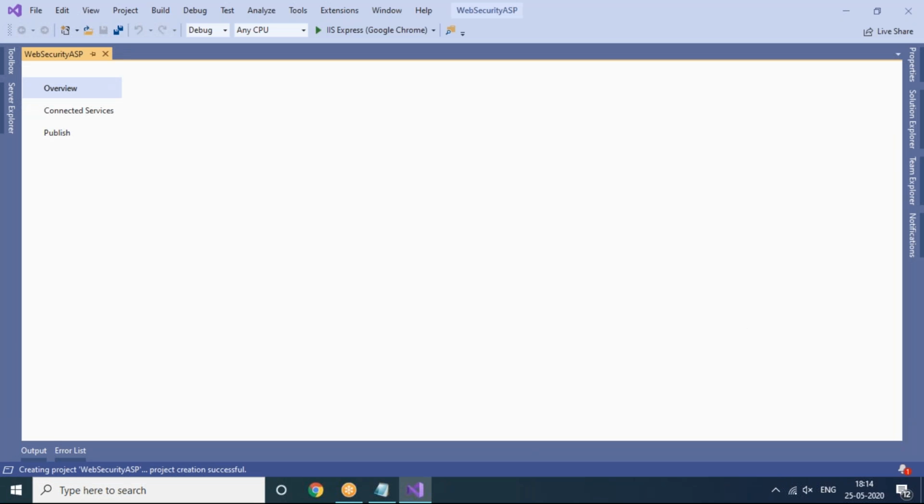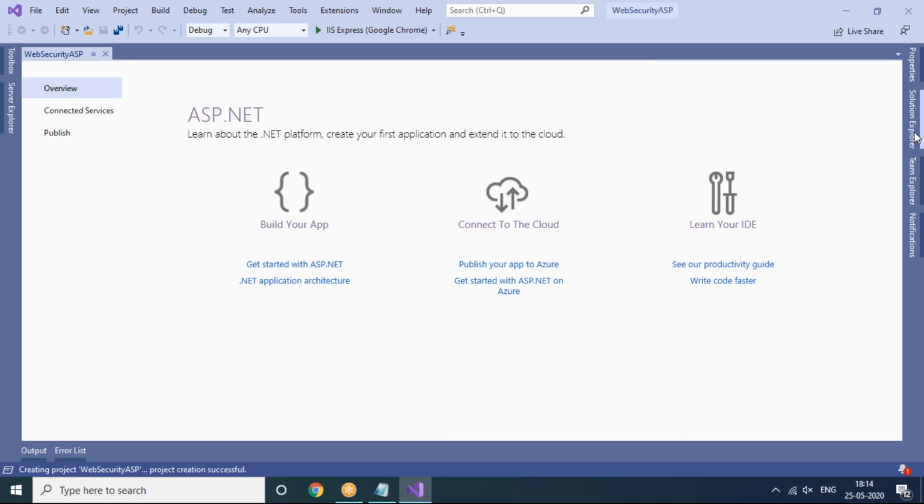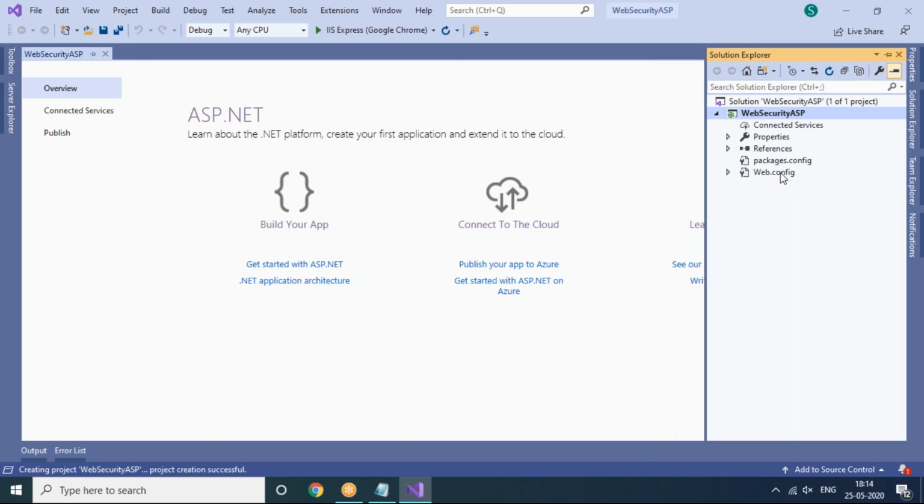Yes, now let's go to Solution Explorer. I'm going to create one web page. Here you can see by default it has a web.config file. It's okay, no problem. I'm going to create two web pages straight away.